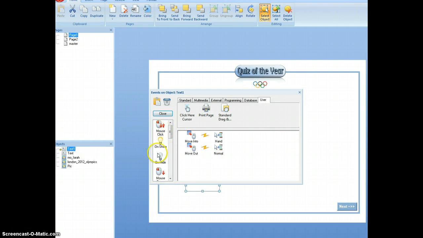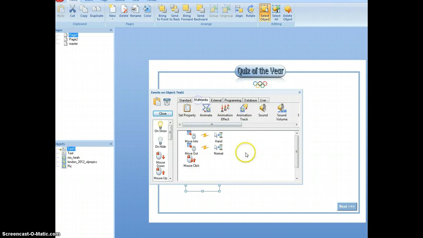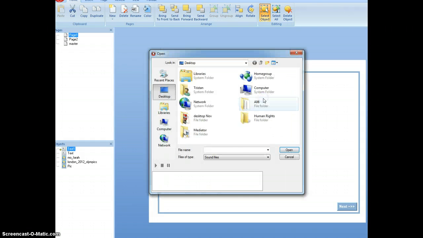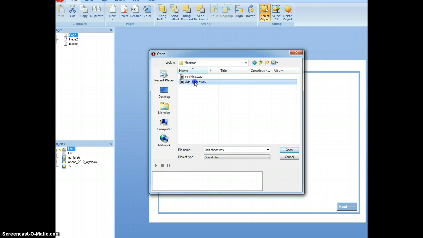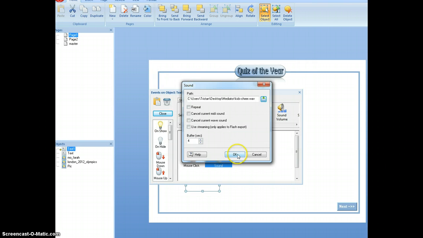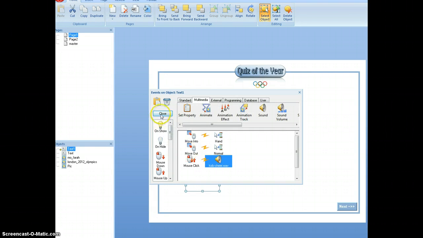So let's just see. I've actually already got some sounds that I've downloaded, so let's just have it so it does that. Click, multimedia, sound, find the sound. Let's hope I can find it. I thought I'd saved it in it. Yeah, kids cheering. So now that is going to play if you click in it.